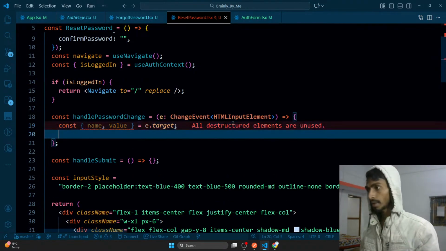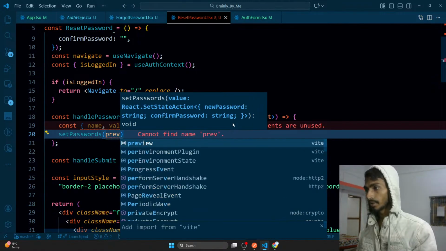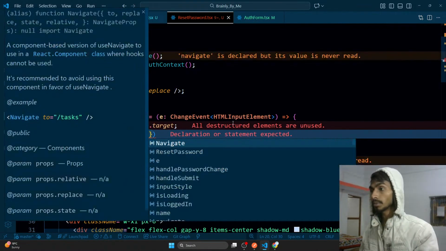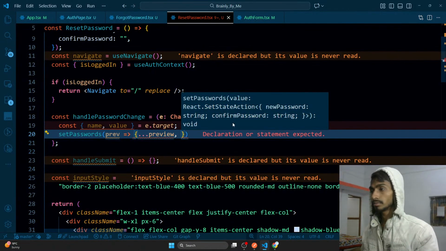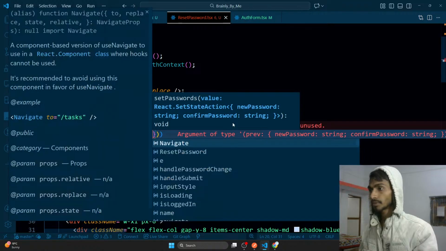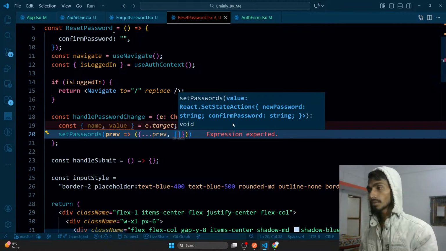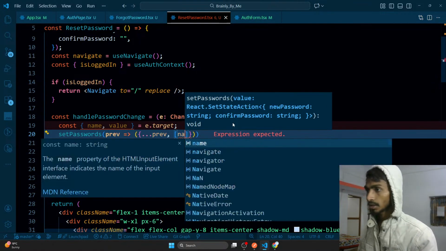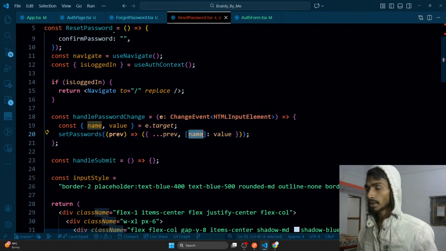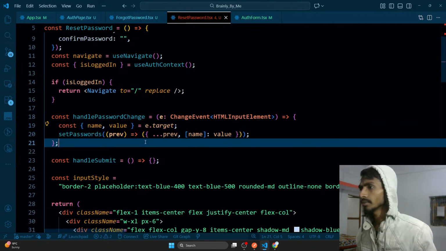And once I got this, so what will I be doing? Set passwords. Then I will be getting my previous passwords. Once I got my previous passwords, then I have to return an object that will contain all the previous passwords. I will return an object with the previous passwords, and I will overwrite one of the passwords. That's gonna be the name, and the value is gonna be here. So I will be overwriting that particular password that has that particular name. It's simple, I mean, easy to understand thing.